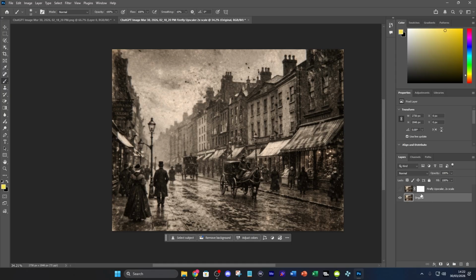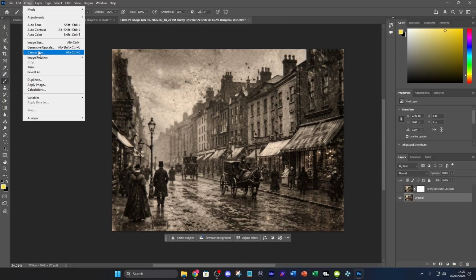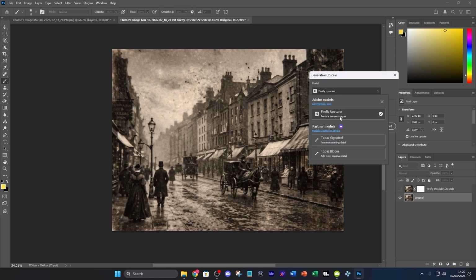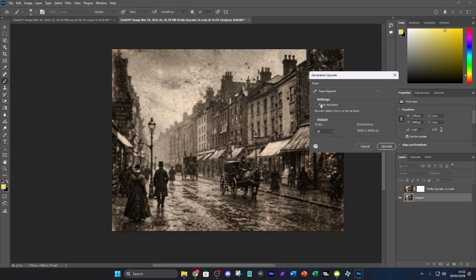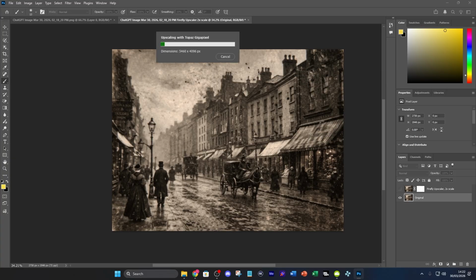So now what we could do is go back, go over to image again, go to generative upscale, and we can do something like Topaz Gigapixel. And then we can start using a partner model. And then we can also do face recovery if we want to, and then go ahead and press upscale. And then we just want to wait for Topaz Gigapixel. And as you can see, the dimensions of this one are going to be slightly bigger as well. But we should get a pretty cool result.